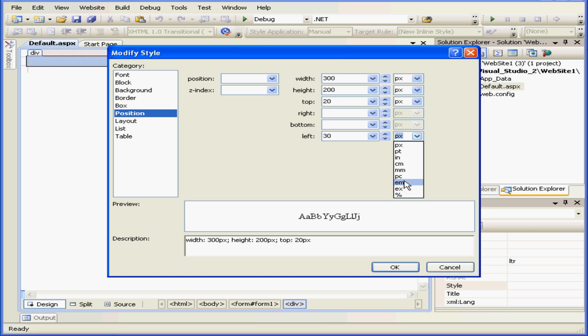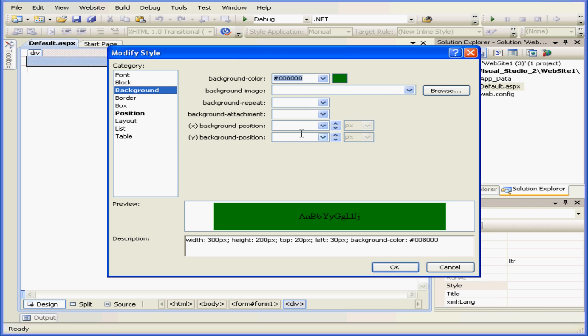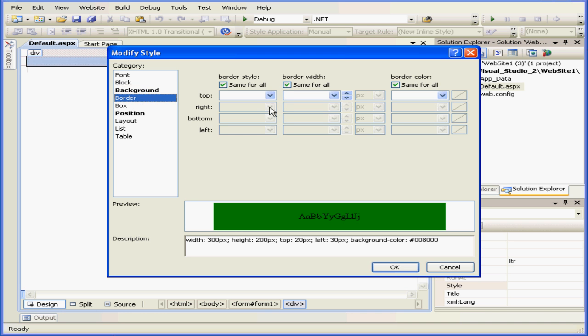From the drop-down menu on the right-hand side, we can choose from any one of a number of units of measurements: pixels, points, inches, centimeters, millimeters, percentage, and so on. Let's also select a background. Let's say green, and a border. A solid border will work with a width of 2 pixels. Let's make it black and click OK.